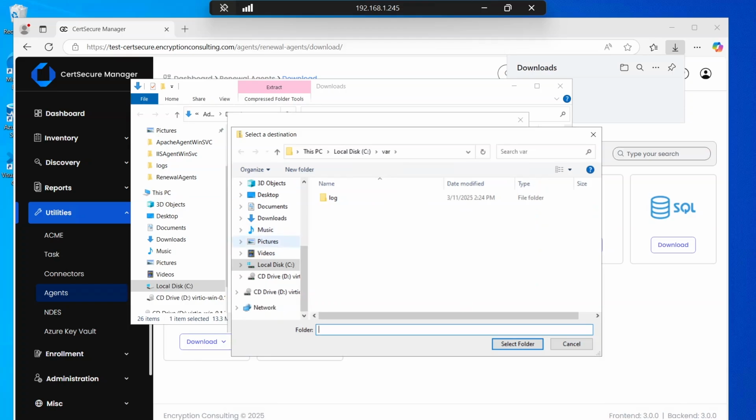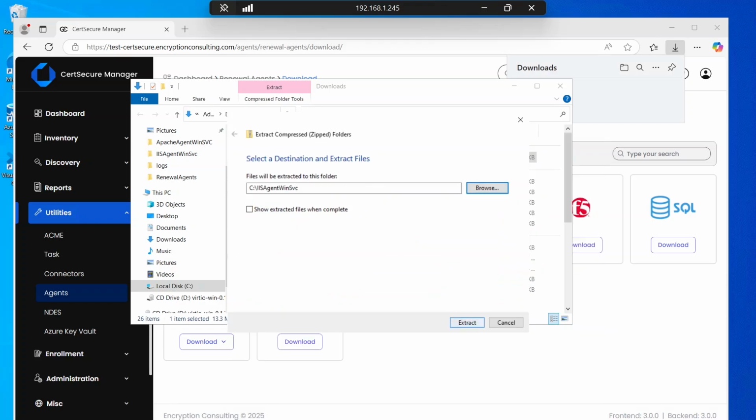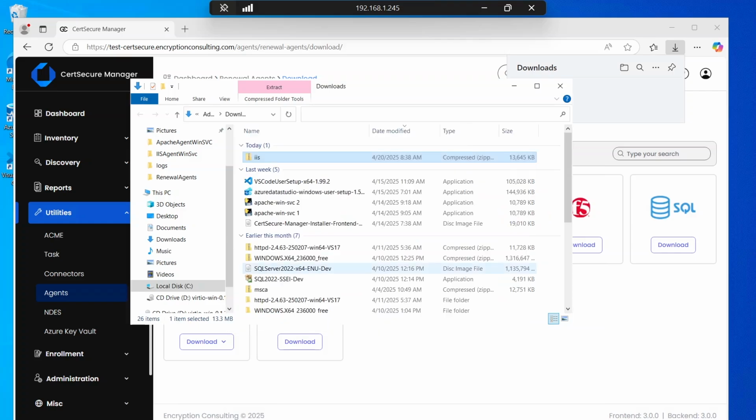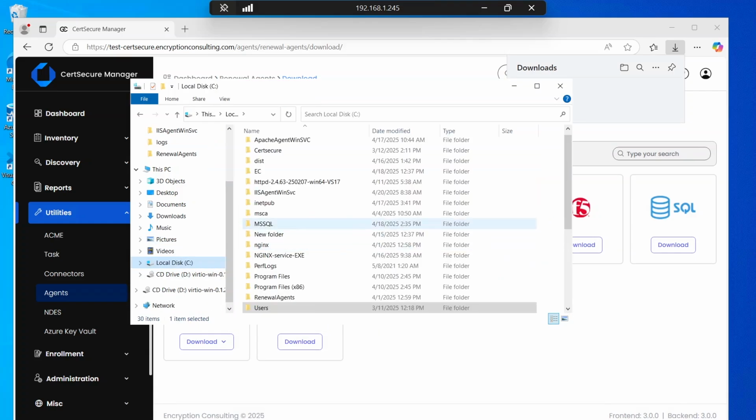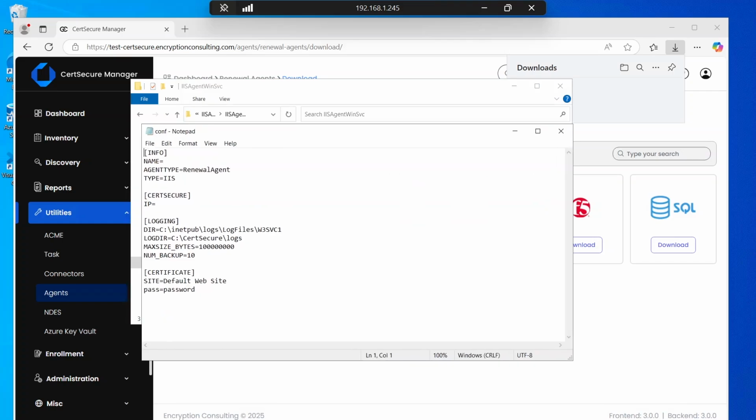So I set up this folder beforehand. You can set up this information to go wherever you'd like, but I have this just in my C drive, and I have it as IIS agent. Select that folder and extract. Then we're going to go to that folder, and we're going to make some configurations for our renewal agent.